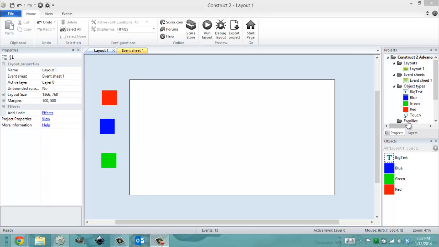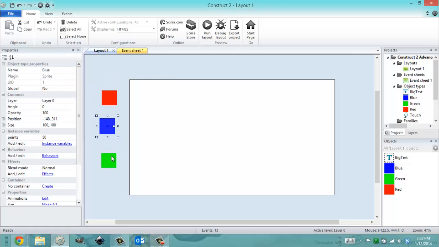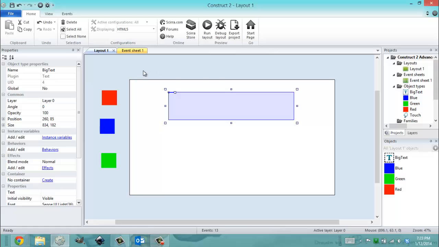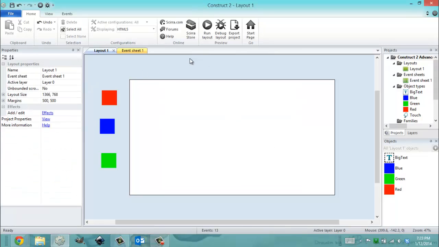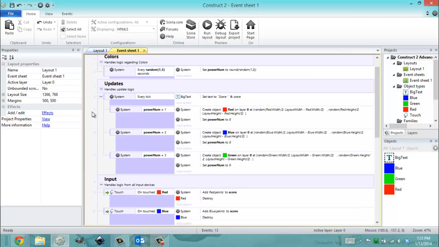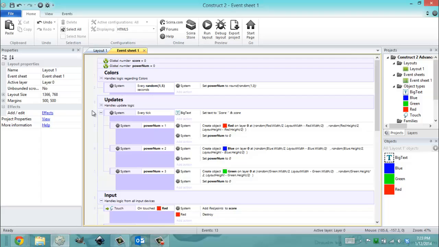So what I have are my objects from my other example. I have the red, I have the blue, and I have the green. I also have this giant text that tells me my score. I've designed the layout in the same exact way, so there's nothing to worry about in that aspect. Now on the event sheet, the code looks a lot different, doesn't it? So let's get into that, right?